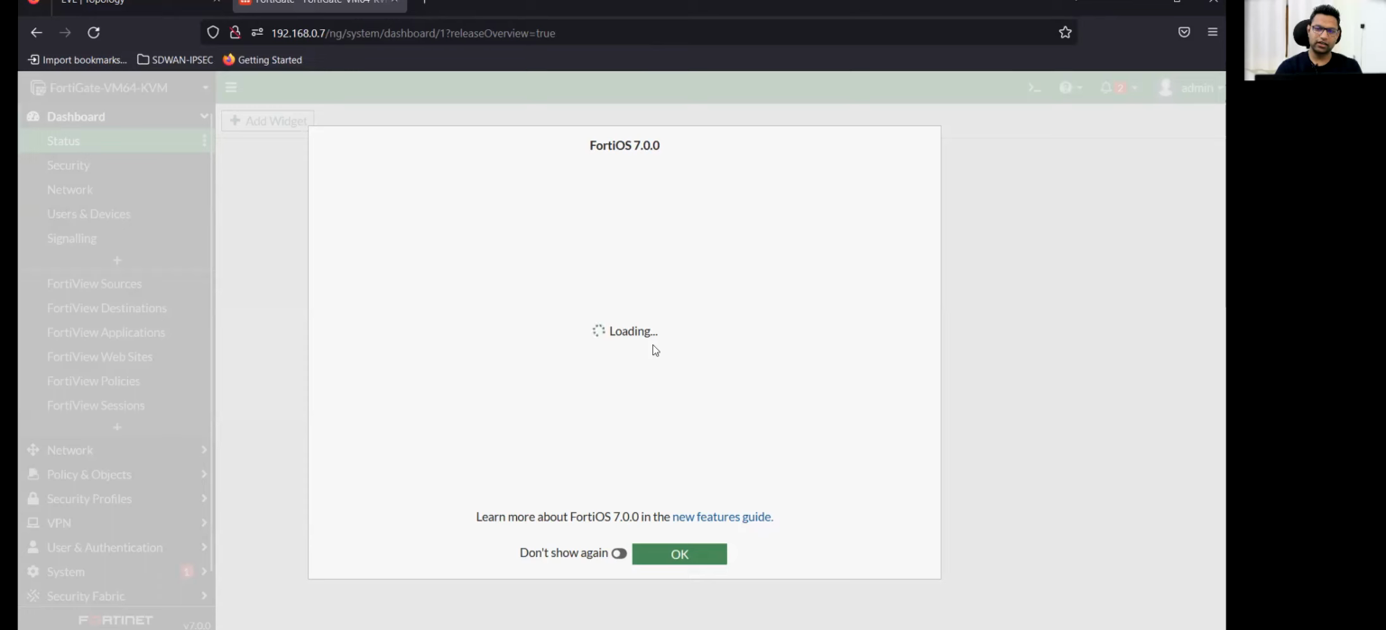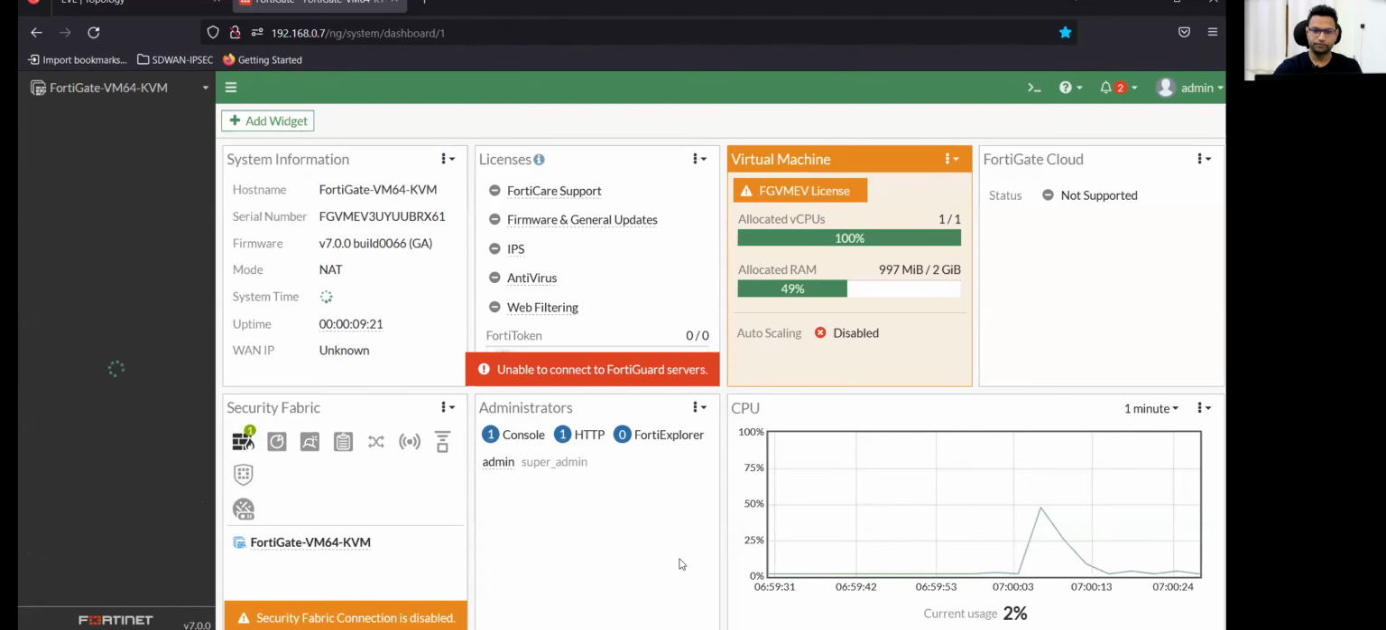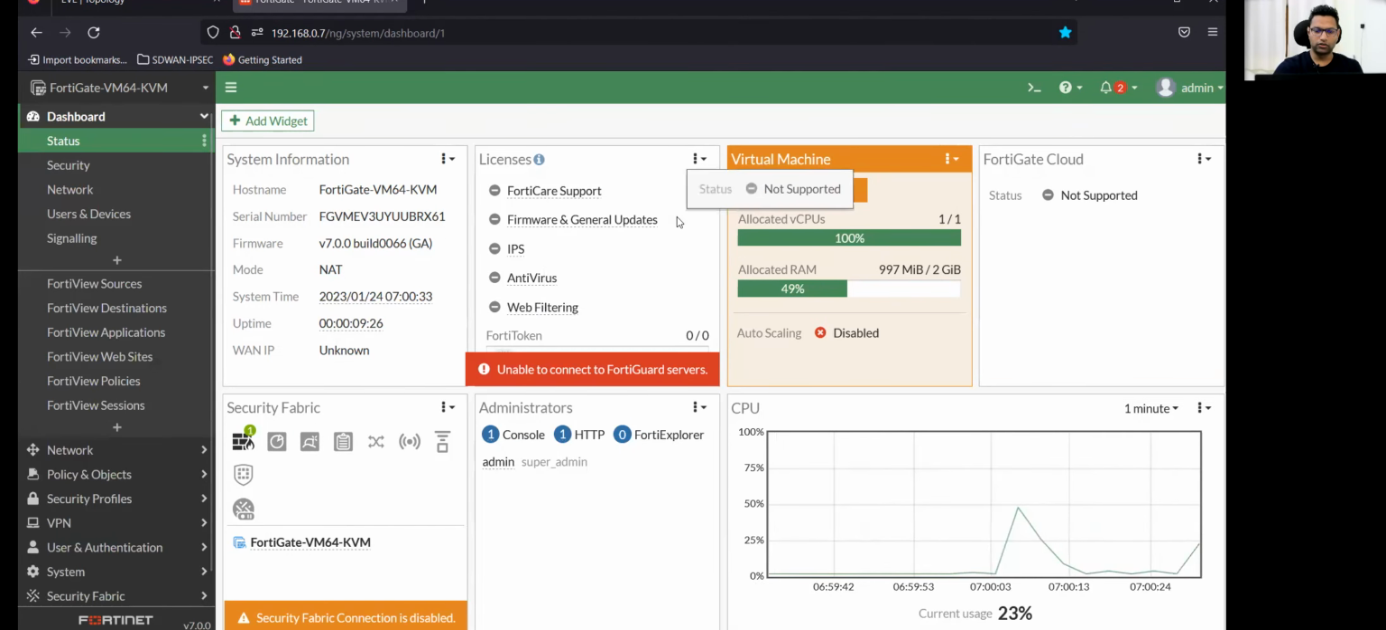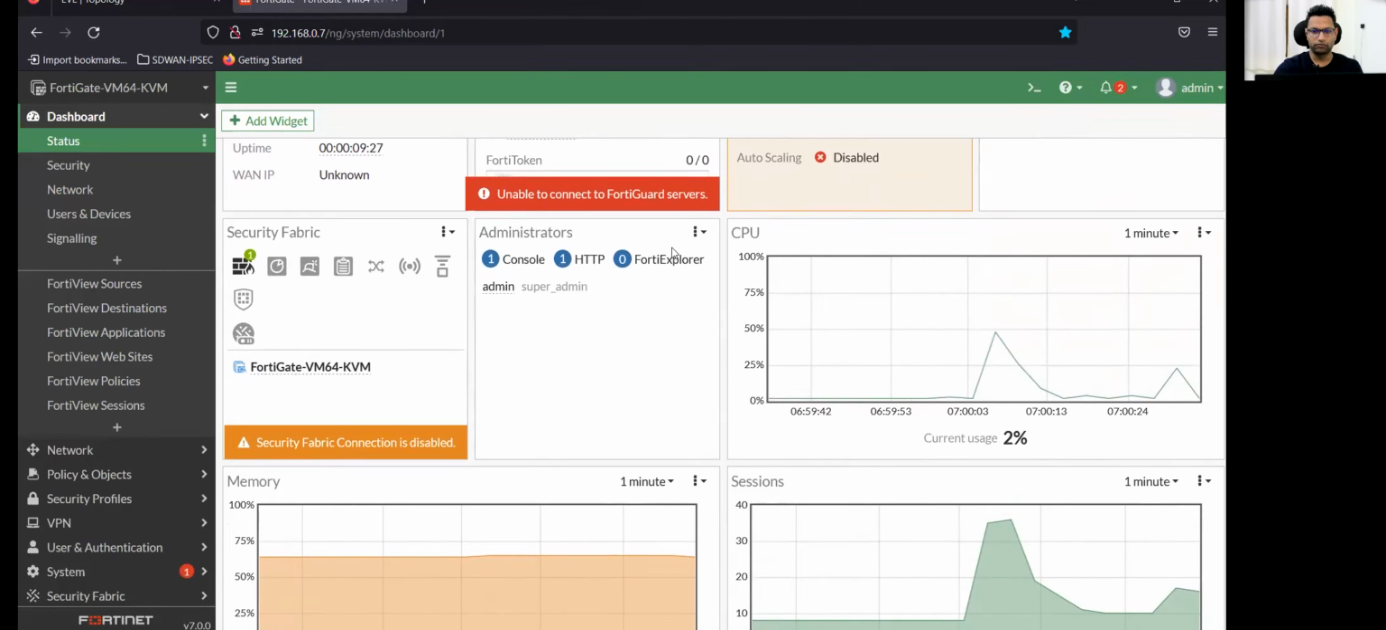And then the next thing it will ask is that you are logging into FortiOS 7.0, and these are the feature guide and the new information which is available. It will prompt you every time you log in, so the best thing is to say don't show again, so that it won't prompt you again and again. So click on OK. I'll get the dashboard with the default or optimal FortiView monitors.